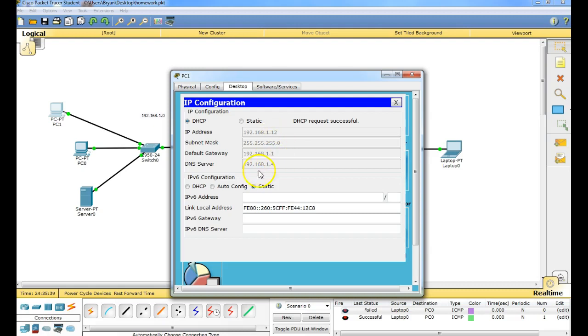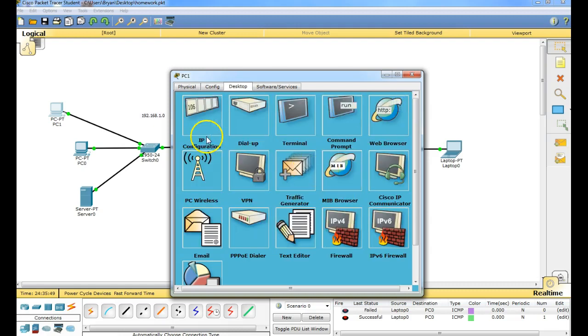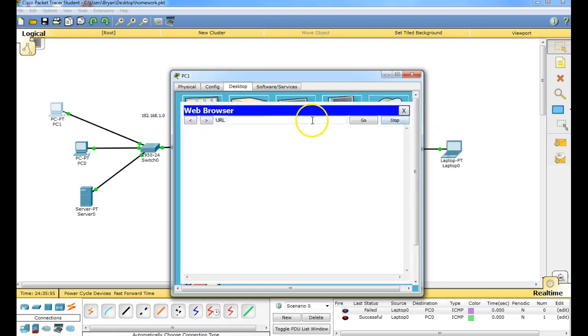Okay, and then the cool part is it sets all this up where the default gateway is already set up, the subnet mask is set up, and the DNS server is also set up. So let's look at this DNS server. What is the DNS server actually doing? If we click on the web browser, and I'm on PC 1, click on the web browser, and I just type in CBIS 3213 and click go.